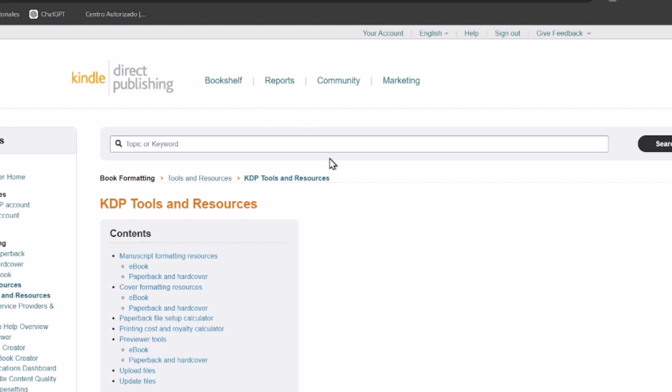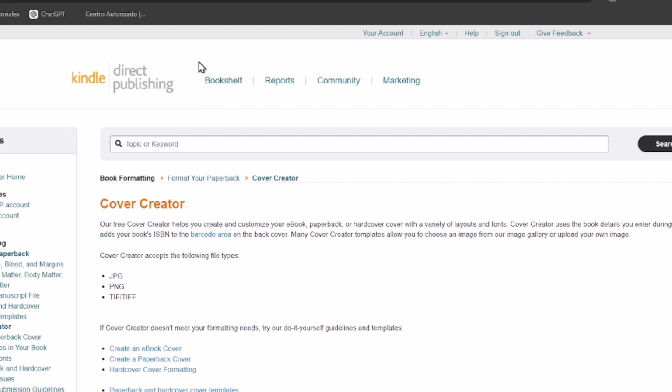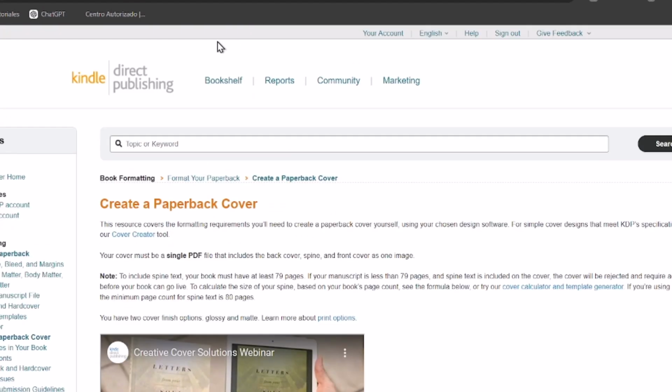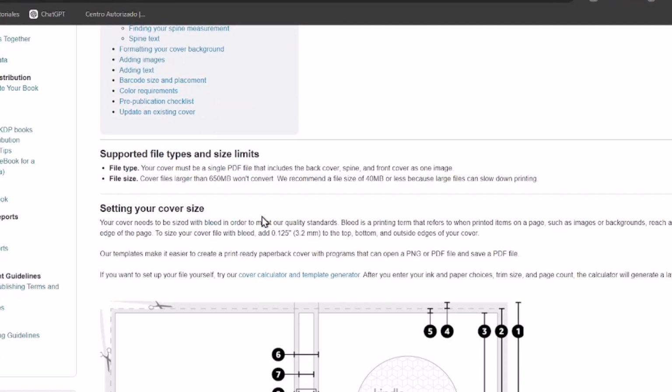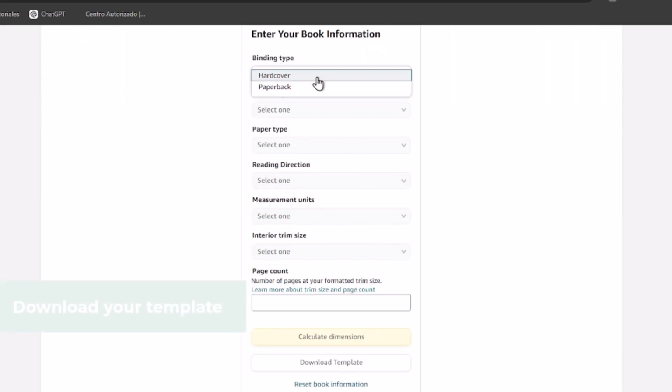In tools and resources, you can look for the paperback and the hardcover. They have access, for example, to the cover creator tool that can help you customize your ebook and see how it actually looks. As you can see here in the help center, we are in creating a paperback cover. Usually it's going to help us with the cover size. If you go directly into the print cover calculating templates, you can enter the information that you can import.